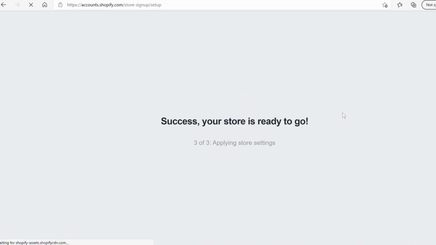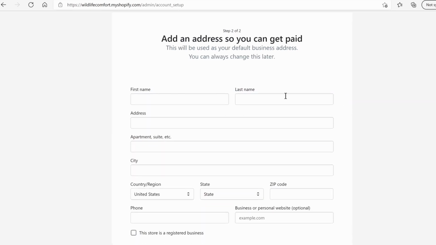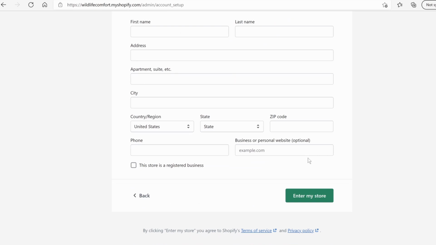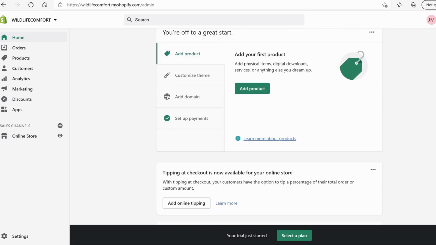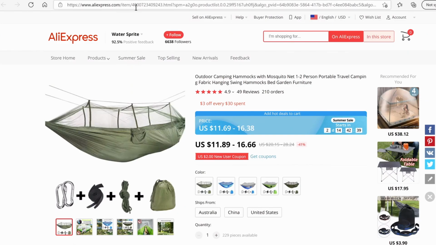So we just created our store, and right here you just have to put your information again. So if you want, you can skip this section, and again here you have to put your information right here. So after that, just click enter my store, and that's it. Alright, so here you can see that everything is ready. Now we have to add the product to our website, to our store. So in this case, you have to save this information.